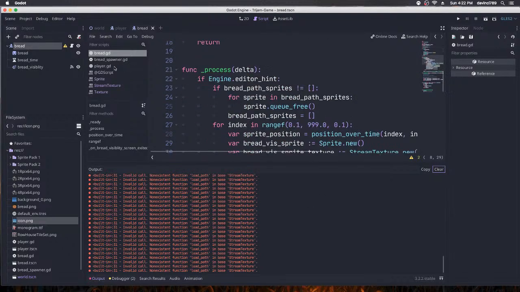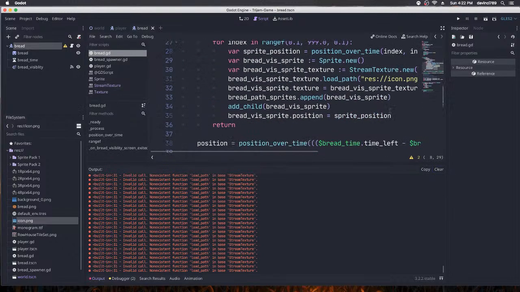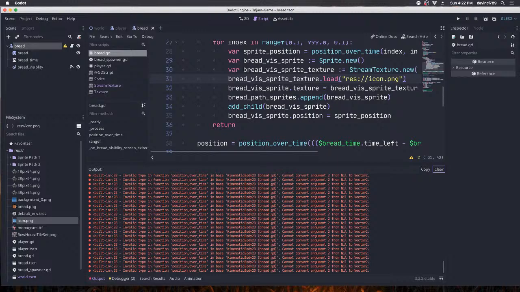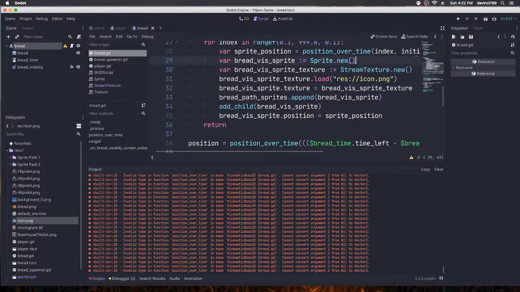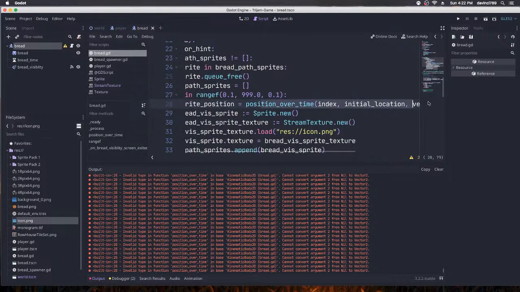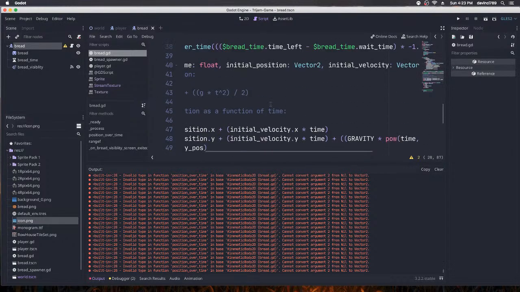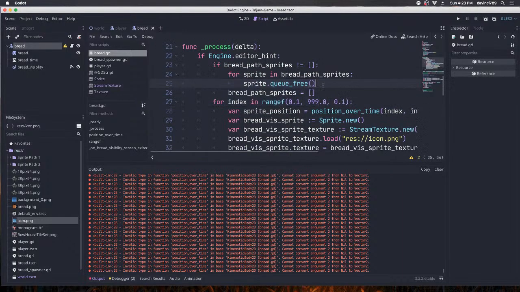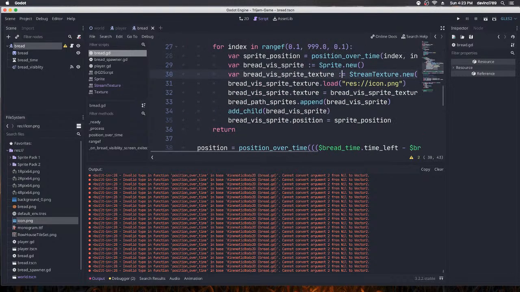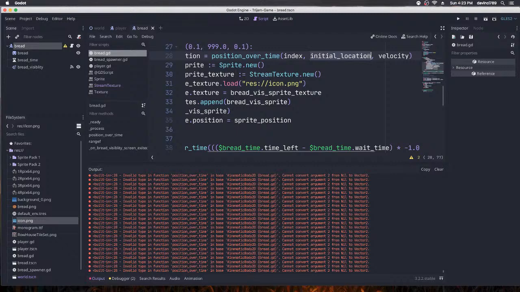Okay, invalid load path. Just load. Invalid type in position, cannot convert from nil, argument 2. Is that 0 indexed? Does that mean 0, 1, 2, like the third one? Velocity is what? Oh, initial location. Okay, initial location. Let's just set this position.